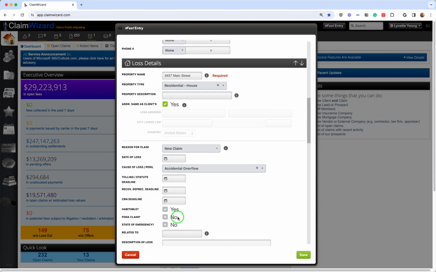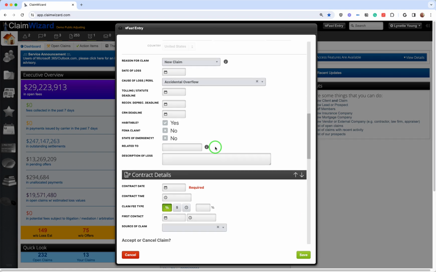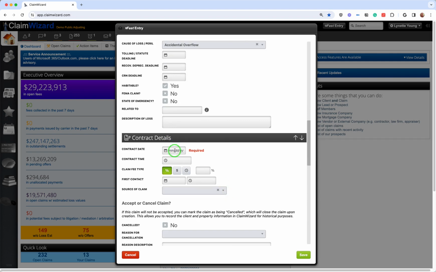Any of the information that you have that you can onboard initially with a claim is helpful. If you don't understand what some of the things are, chances are you may not need it. Like CRN deadline is probably Florida only. Recoverable depreciation deadline, tolling, statute of limitations for when you can bring suit. If you have these specifically from the policy or the dec page, we recommend putting them in. Related to is if it's a hurricane or something, so you can search for it later.